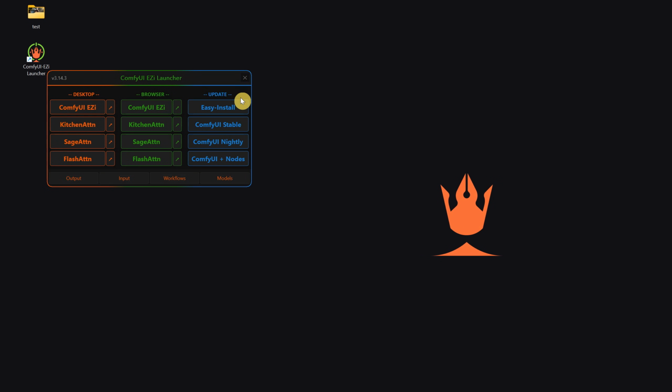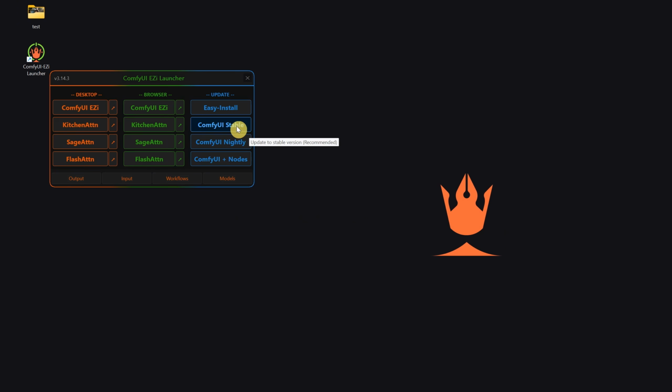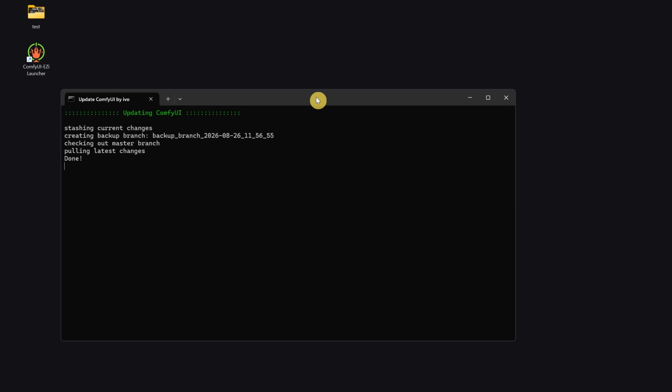If you have the Easy installer, it is easy to do from the launcher. If not, you can use the BAT files for updates. First, update Easy Install so you get the latest version. This will also update the Pixaroma nodes. You can also do a git pull if you want to update them manually. Then update ComfyUI, since recently we had some updates that fixed a few bugs.